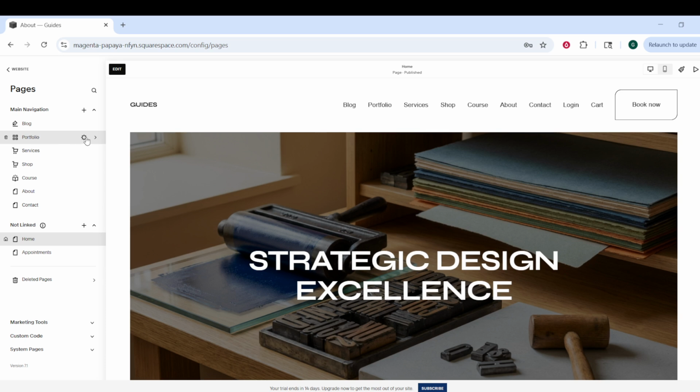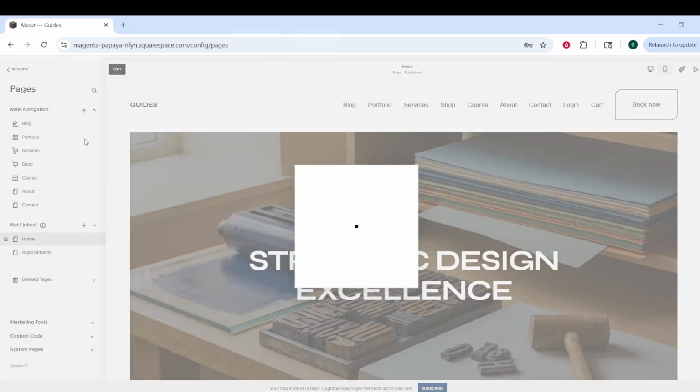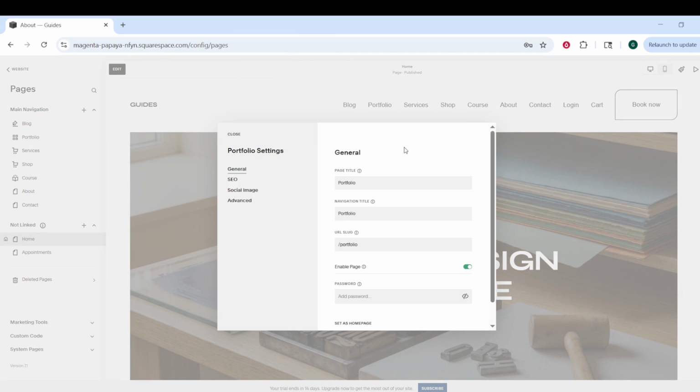When you hover over it, you should see additional options appear. Look for the gear icon, which represents the page settings. Click the gear icon to open the settings for that specific page. This is where Squarespace keeps options related to the page title, URL, SEO settings, social sharing, and other page-level controls.